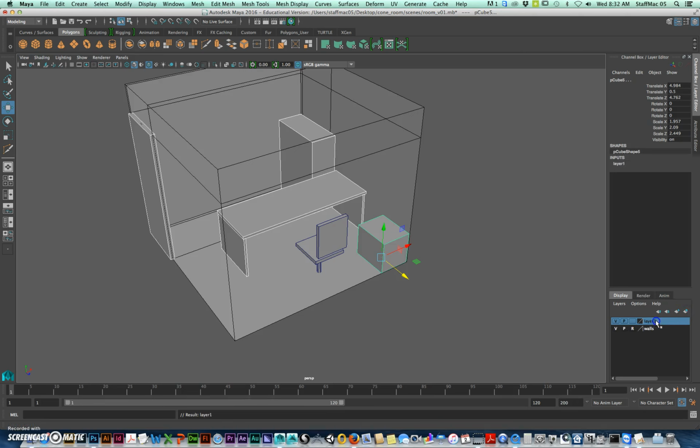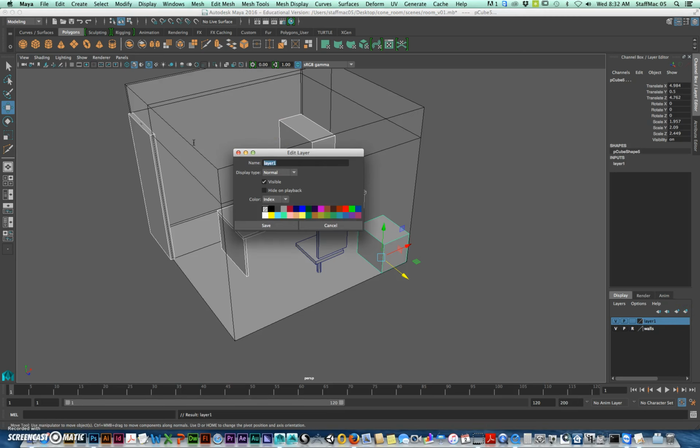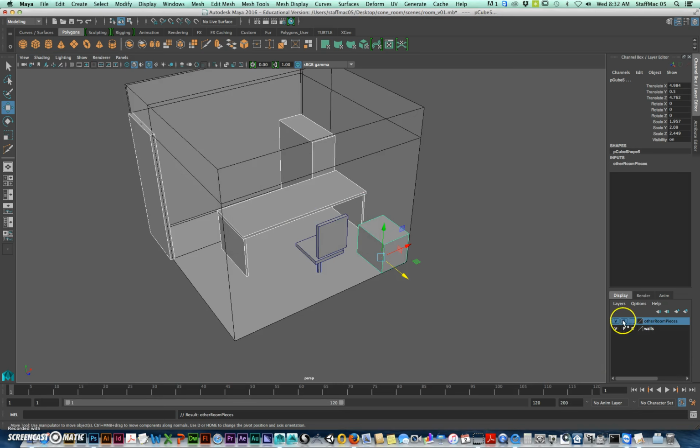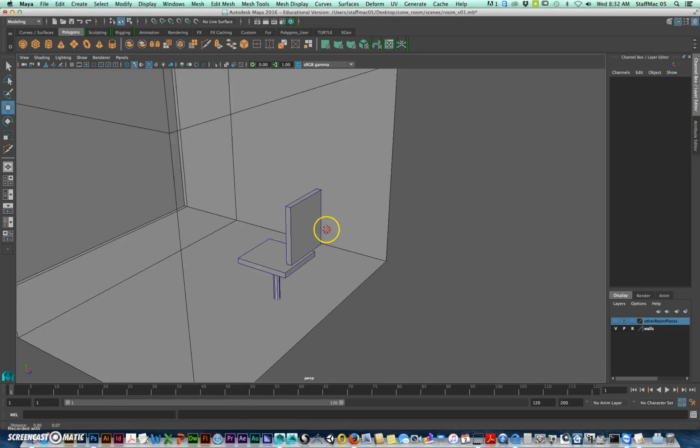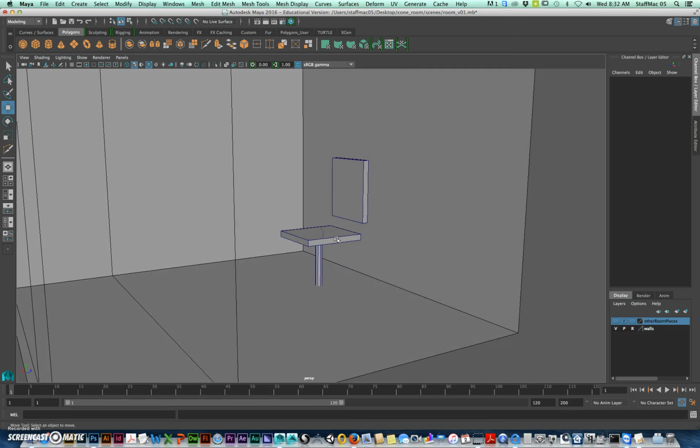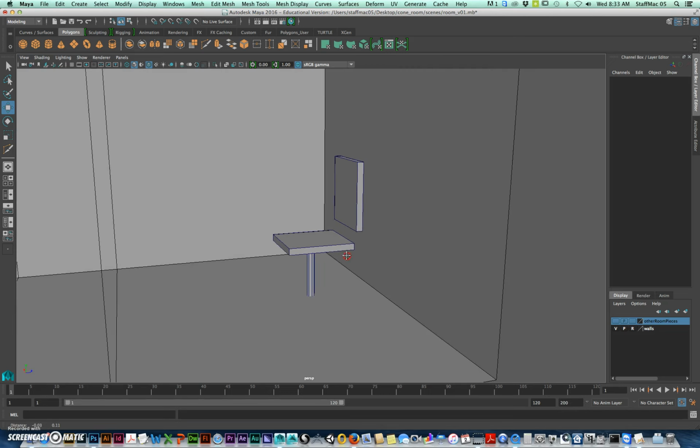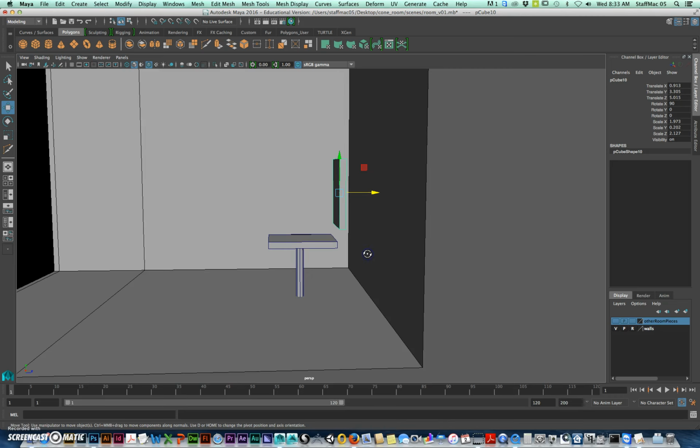Click on this, and we'll just call this other room pieces for now. Okay, save, and I'm just going to turn that off. That way, they're not distracting me. Okay, all right. So this is roughly what I got.